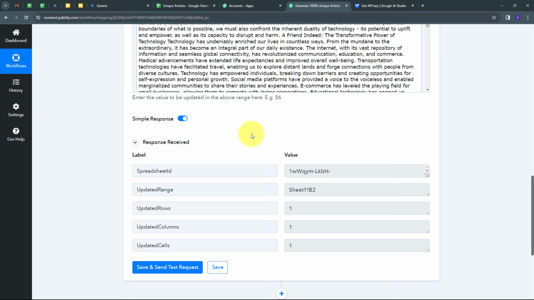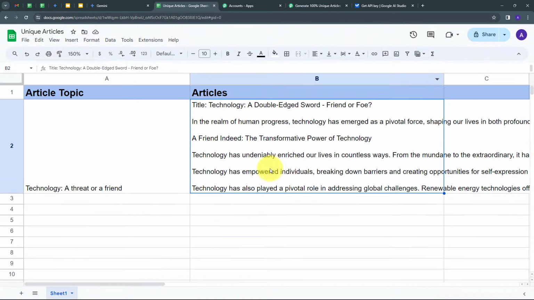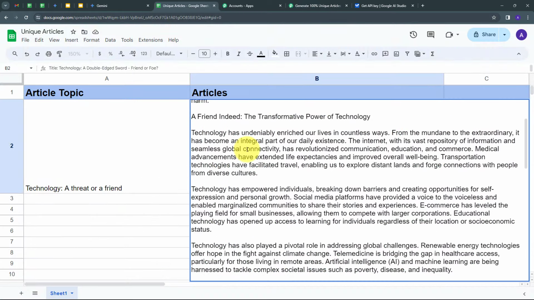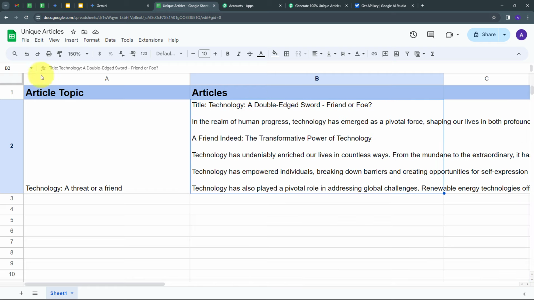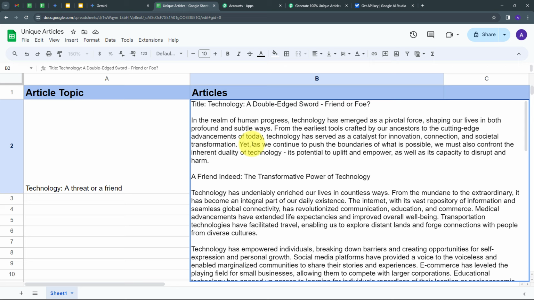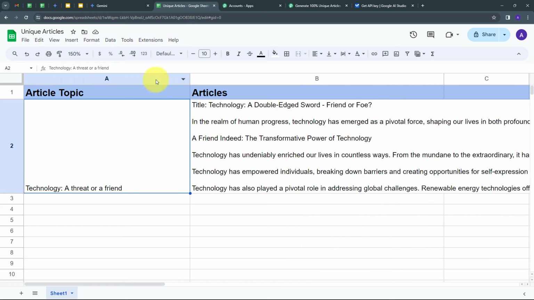Now to check this, let's go back to Google Sheet, and here we can see that I have added this article in my Google Sheet. So in this column of articles and in this cell of B2, I have updated this article, and this was the unique article that I have generated by using Google Generative AI or Google Gemini. So here my connection between Google Sheet and Google Gemini is working successfully.